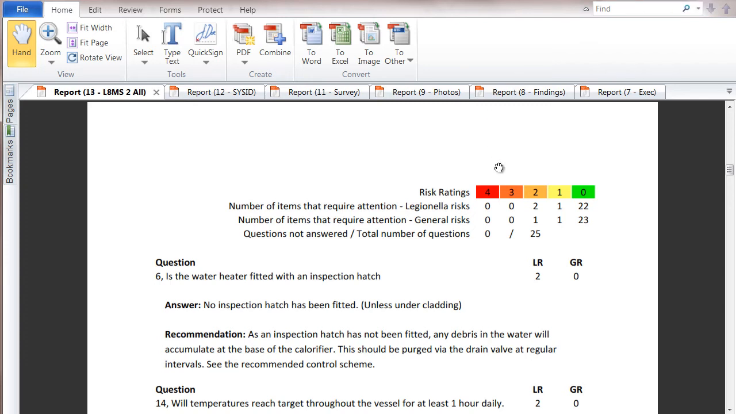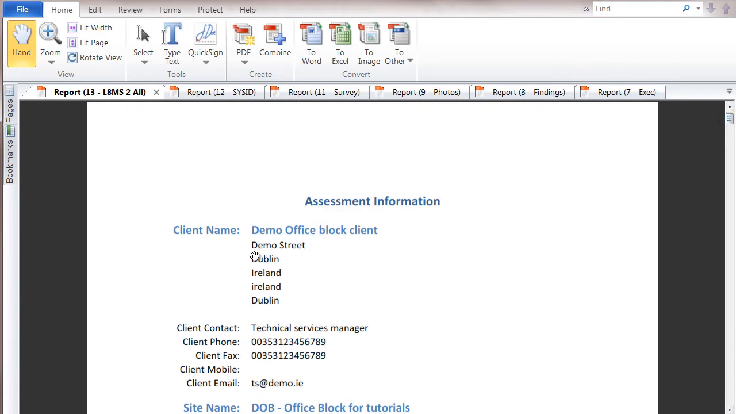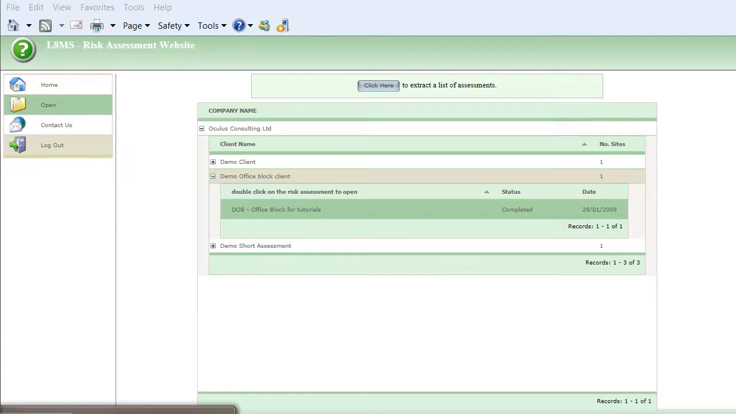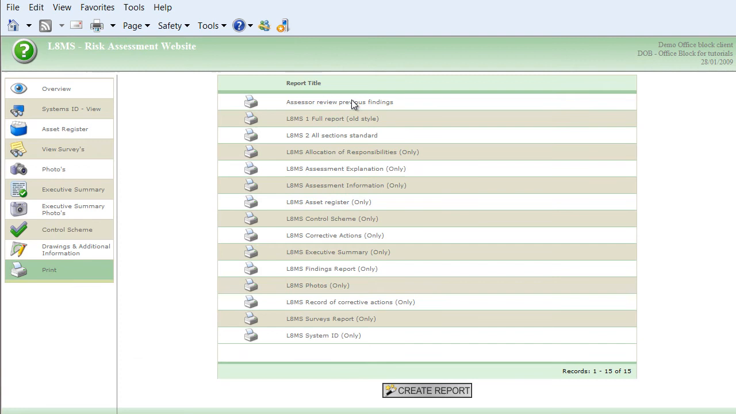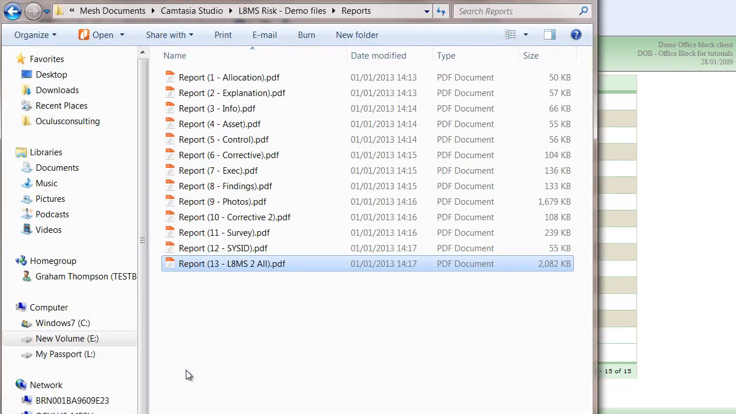And it is possible to build these reports up in specific orders that are personalized by each company. So you may have other reports available to you. I think at the top of this one here, if I just drop back to the list, I have an assessor review previous findings report, which actually helps me go and do another risk assessment, where I've defined the bits of a previous risk assessment that I want to print out so that I can go to site and do a review. But the ones starting with L8MS, they are all standard reports, and they will issue out as we've seen in the sections.